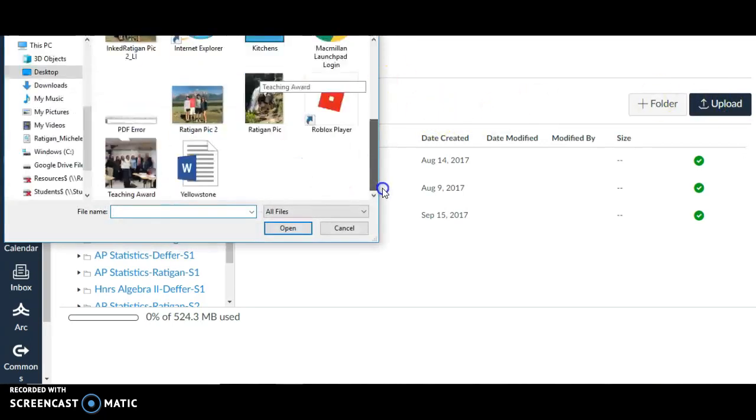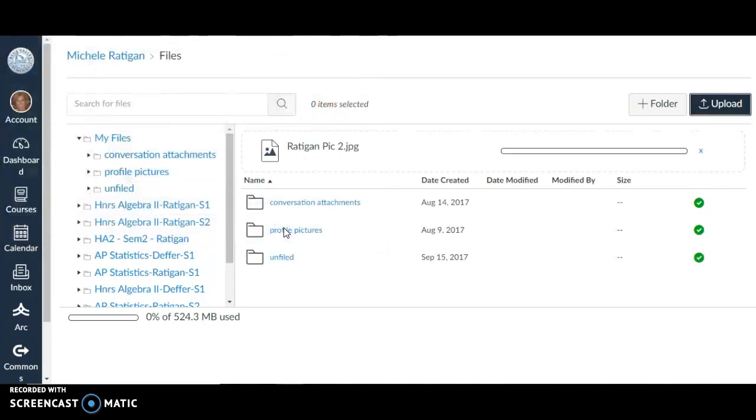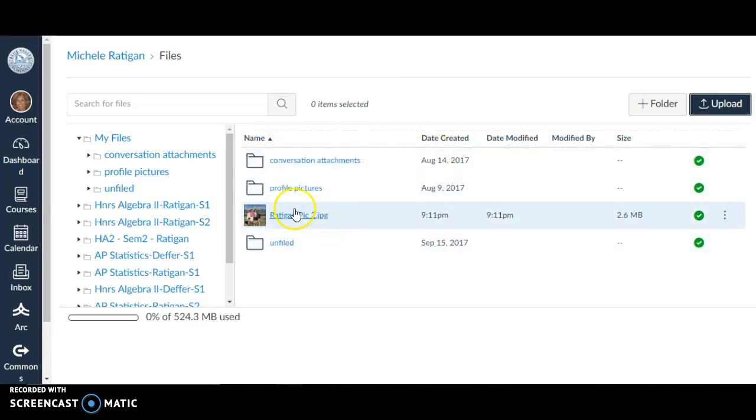And you should have saved a photo to your computer somewhere or some drive that you can access from your computer. Click on your photo, select Open, and it will take a second to load, and then it will appear down in your list of files. Now you can access that file to post it on your discussion board.